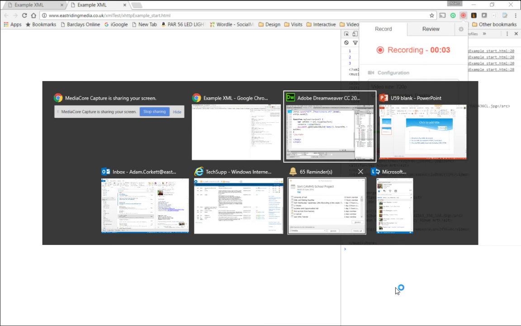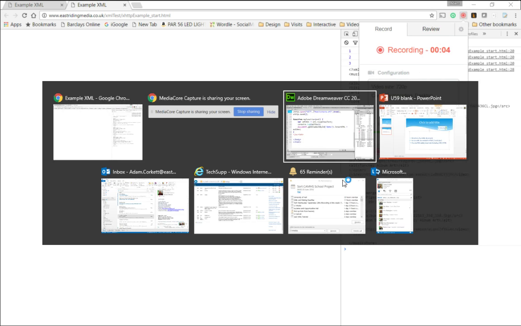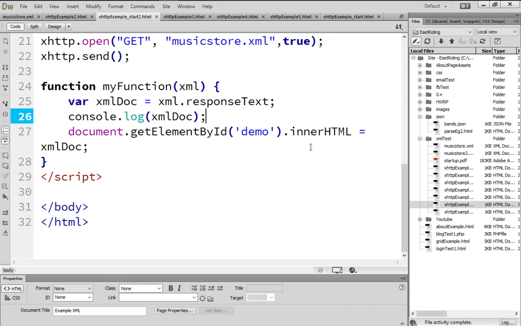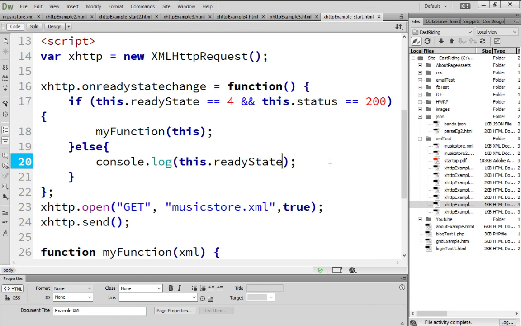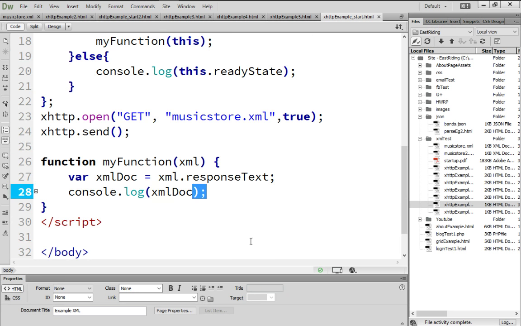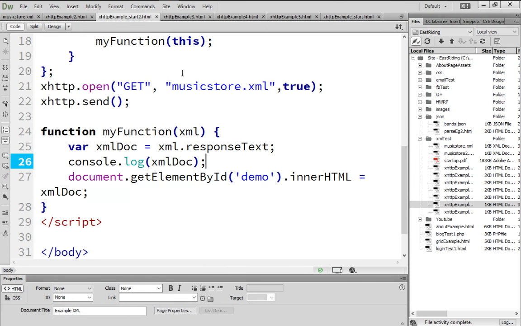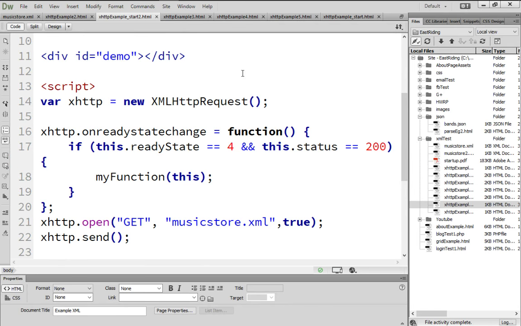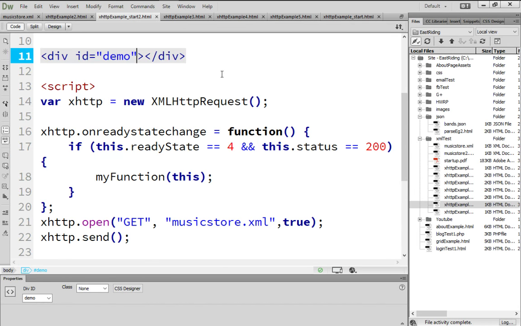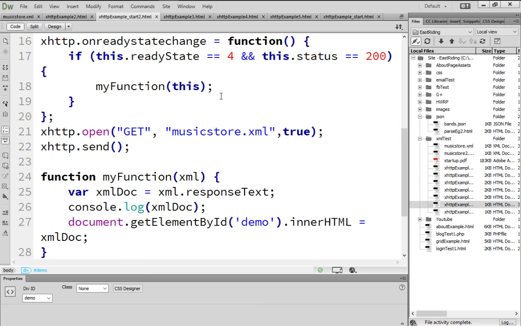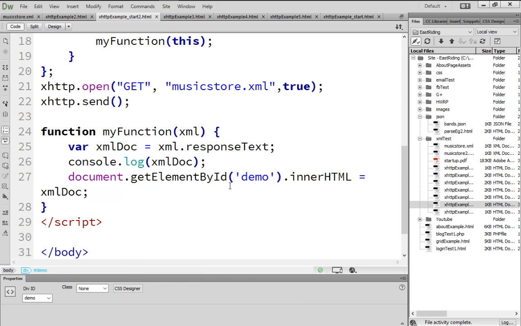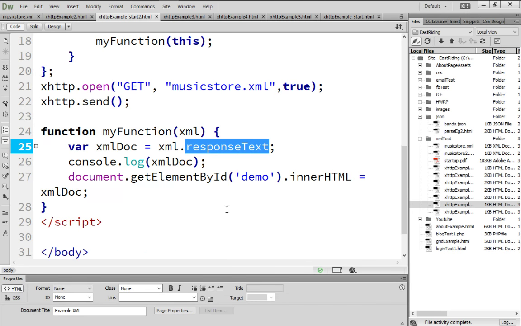Okay, so in this video, we are now going to move on from where we were before, which was outputting some information into the console, to getting it into the page. So in the last video, you'll notice that we created a div with the ID of demo so that we could send this information there. And so we're still using response text at this point.